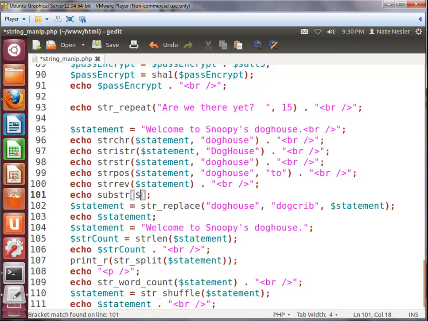Let's say $statement, like that, the string we're going to work with here. And then in this case, I'm going to grab a particular part of the string only. So let's start counting then. 1, 2, 3, 4, 5, 6, 7, 8, 9, 10, 11, 12, 13, 14, 15, 16, 17, 18, 19, 20. So say I want to be 20 characters in, like that.